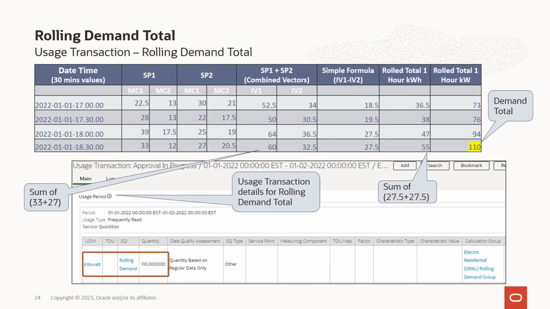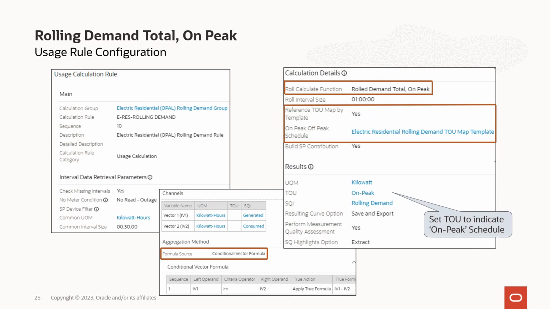After running the usage transaction for a specific date time, you can see the usage transaction page for rolling demand total. Here, the system calculates the rolling demand total quantity, for example, maximum kW, and publishes it for a specified date time. Rolling demand total on peak determines the maximum total rolling demand based on total rolling energy value during on-peak hours for all summarized measuring components.